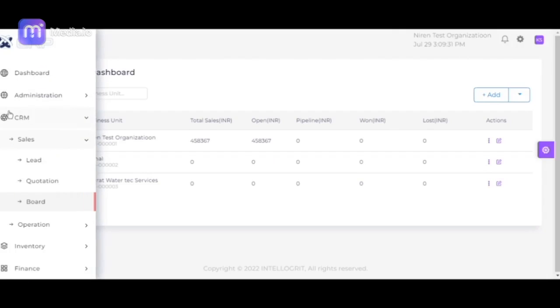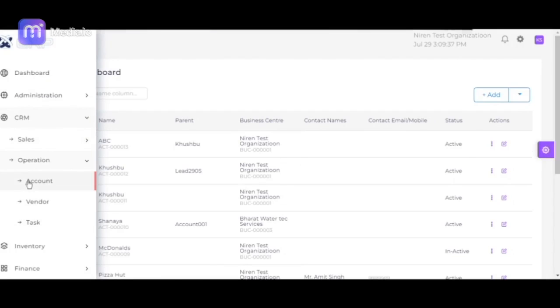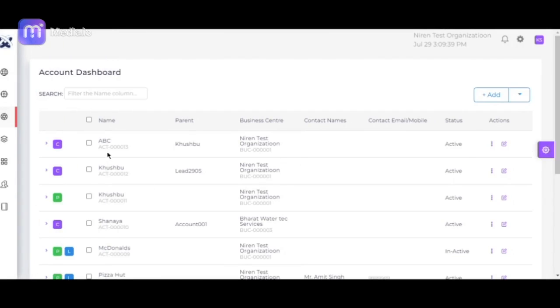So now we will move to the next dashboard, and that is operation. Click on the accounts. As you see, there are different kinds of accounts. I'll not make a new account. I'll just show you how to make one. So click on the plus add button.